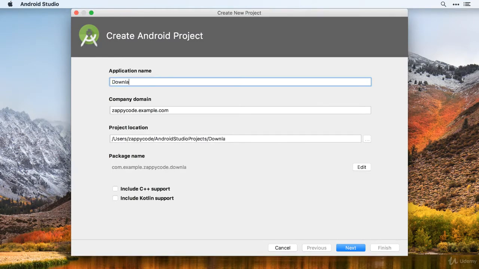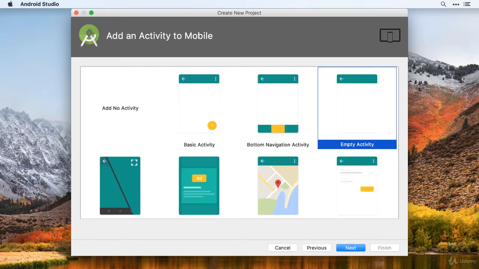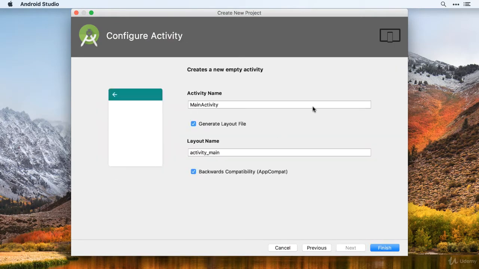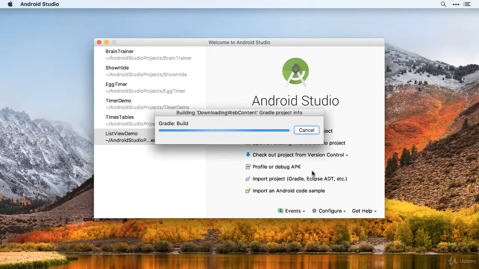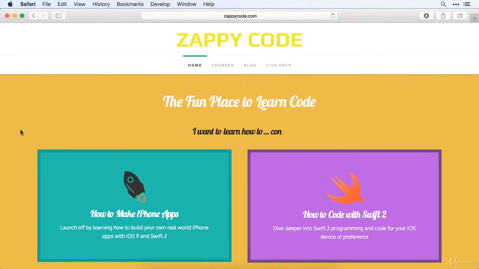And I'm just going to go ahead and call this project downloading. I better spell downloading correctly. Downloading web content. Okay, we'll go ahead and use defaults for everything here. And so like I said, the big thing is we want to be able to learn how to download some web content. So I have a browser here with a website.